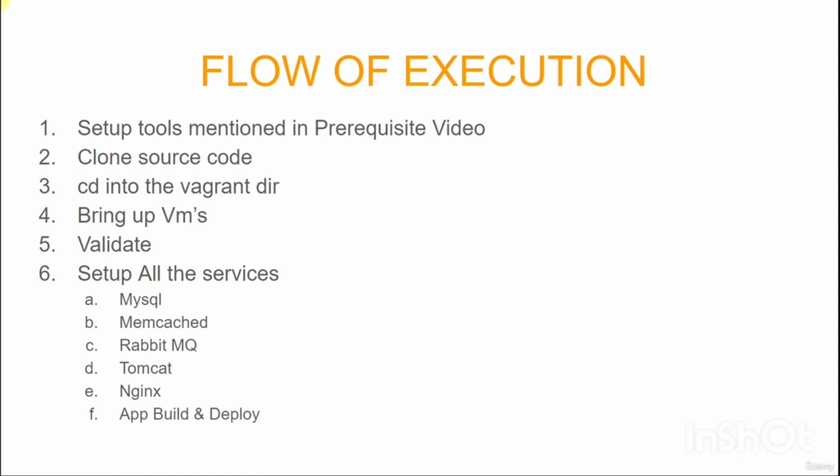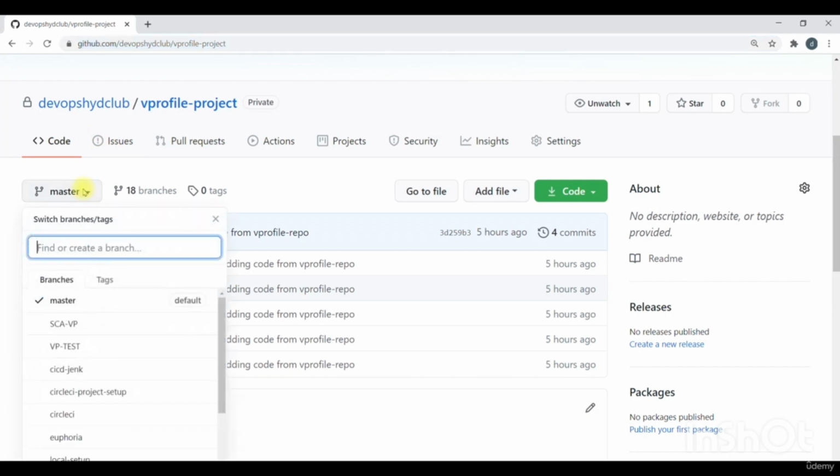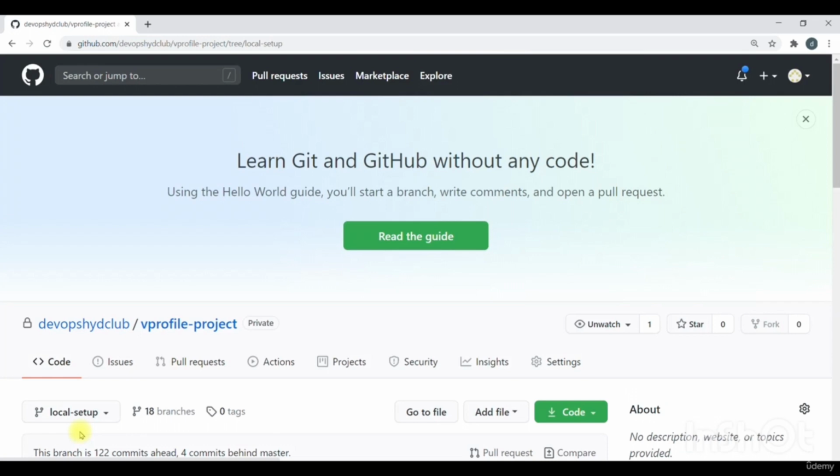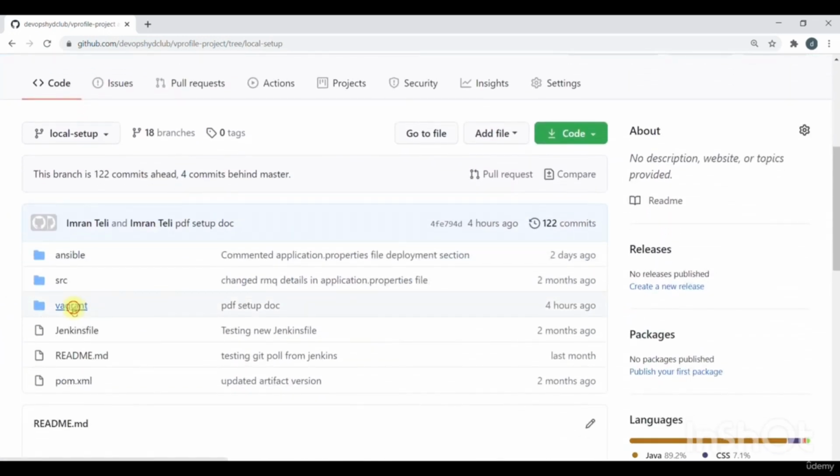And of course, we're going to build our application, our Java application, and deploy it. Then we're going to finally verify all this from our browser. Open your browser and access our source code URL. Switch to branch local setup. In this branch, you will have a directory Vagrant.